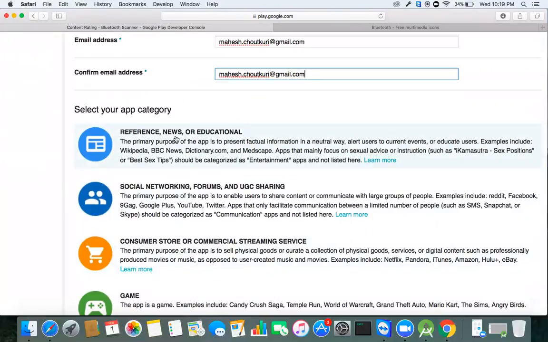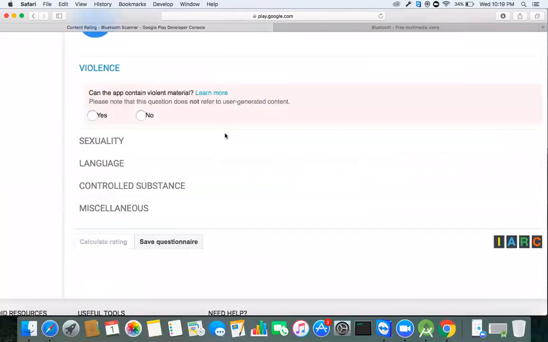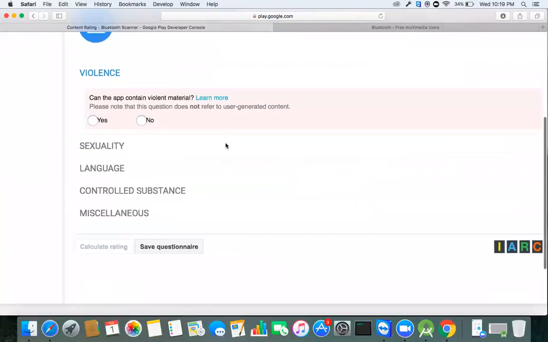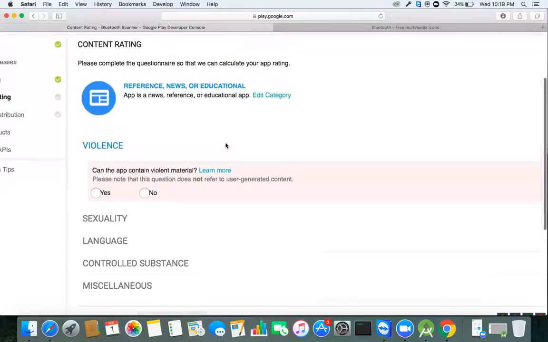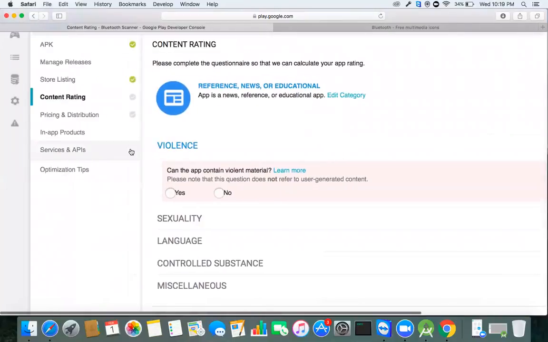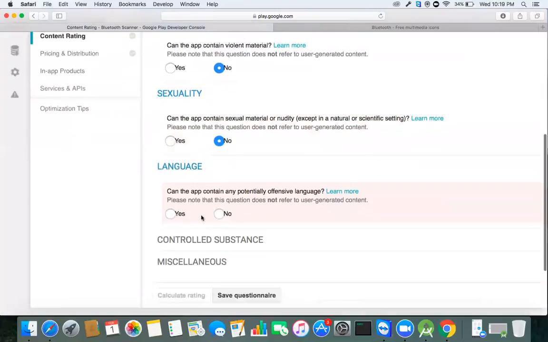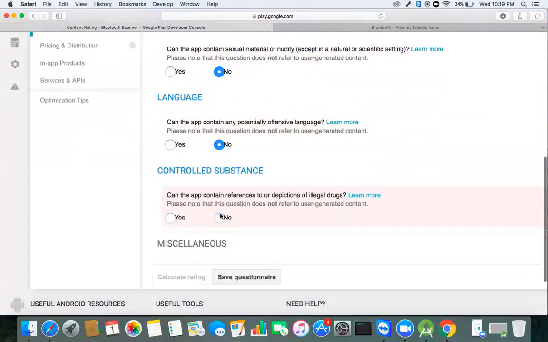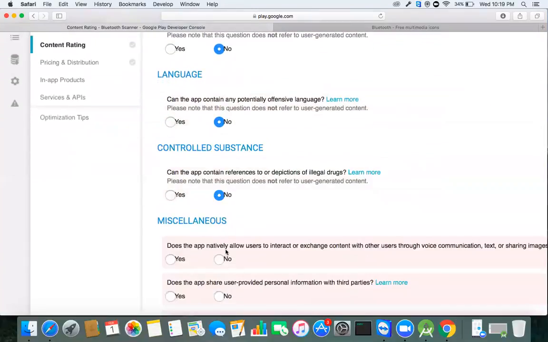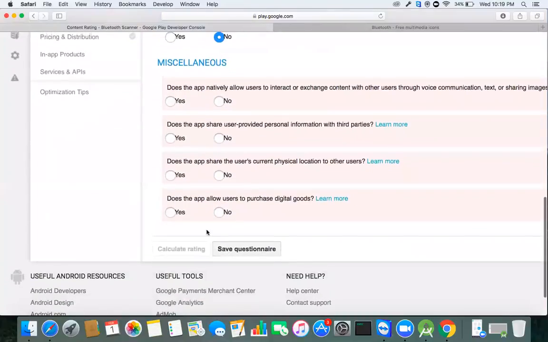Our application category is reference, news or educational. Click on this. It is asking a few questions. First is violence. Can the app contain violent material? Yes or no? No, the app doesn't contain any violent information. Sexuality, no. Language, does the app contain any potentially offensive language? No. Controlled substance? No. Miscellaneous? No. So you have to configure all these things. You have to fill the questionnaire.